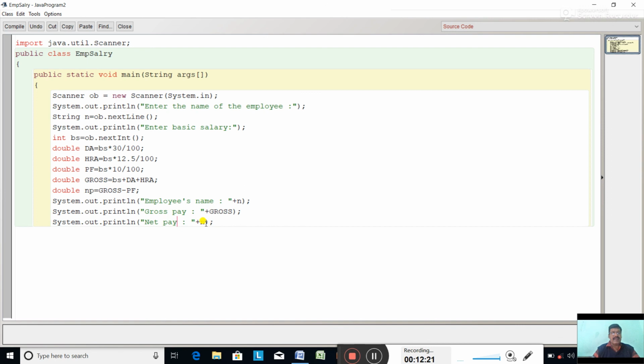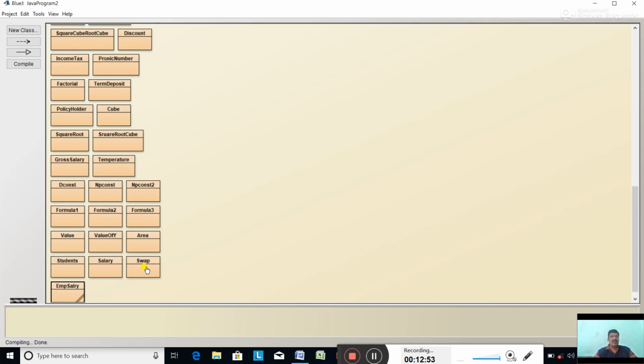So see the program, the full program. Program is over. So according to question, we have first input the name of the employee. We have entered the basic salary. DA calculated 30% of the basic salary. HRA calculated 12.5% of basic salary. PF calculated 10% of basic salary, and gross calculated basic salary plus DA plus HRA. And net pay is gross pay minus PF. Then print the employee's name, print the gross pay, print the net pay. Program is over. No syntax error. Close.